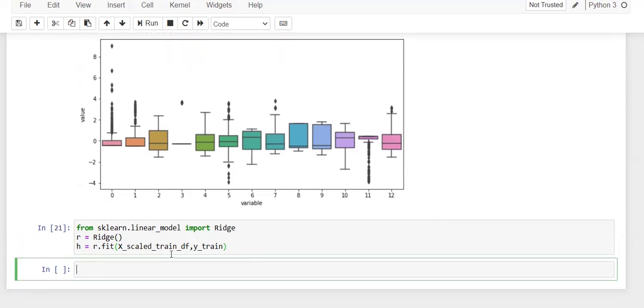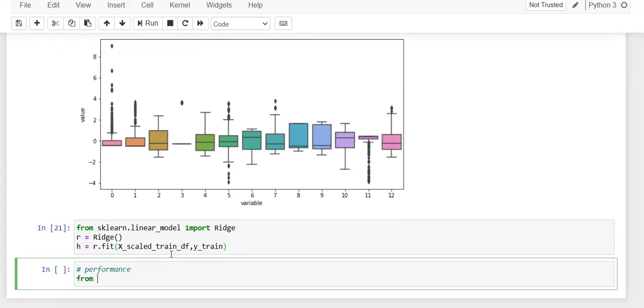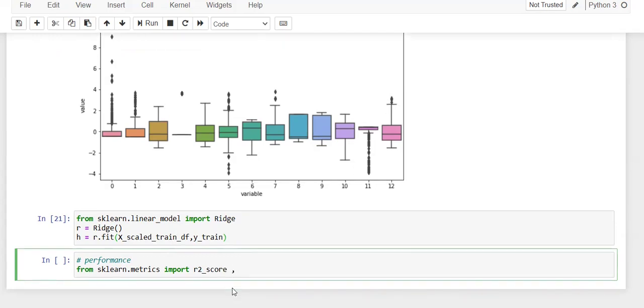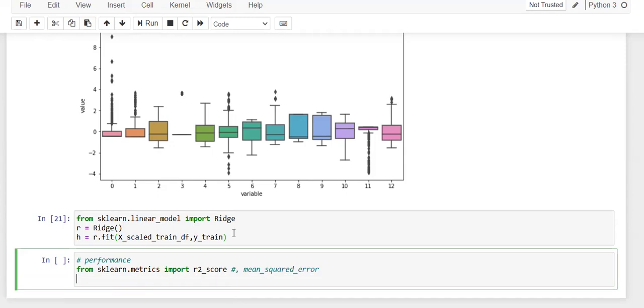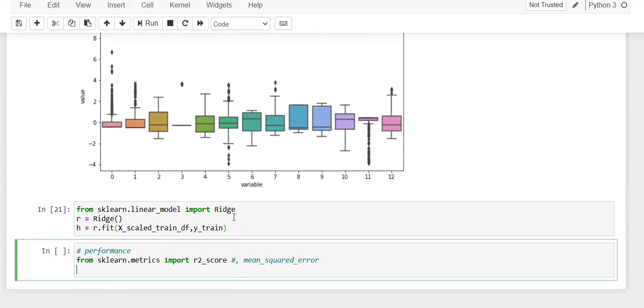After training, I want to see the performance. How to see the performance? You need to import sklearn.metrics. From this sklearn.metrics, you need to import this r2_score. As we mentioned, you can use this R2 score, or you can also use mean square error. So this also you can use for evaluating regression based models. Currently I'm considering only this r2_score.